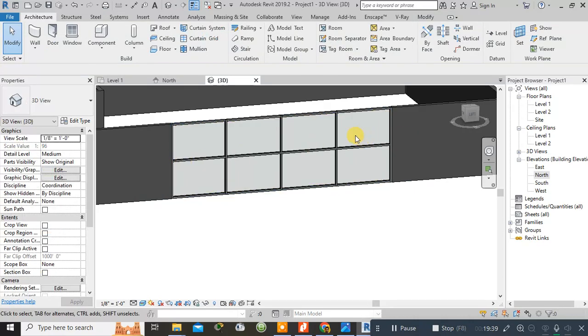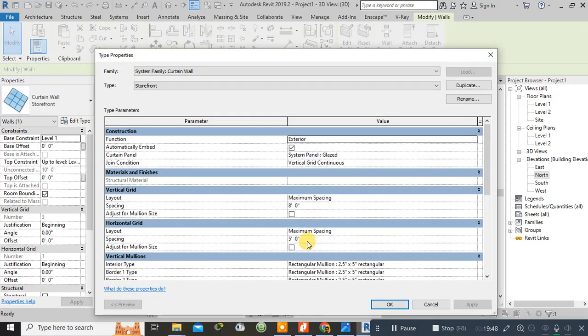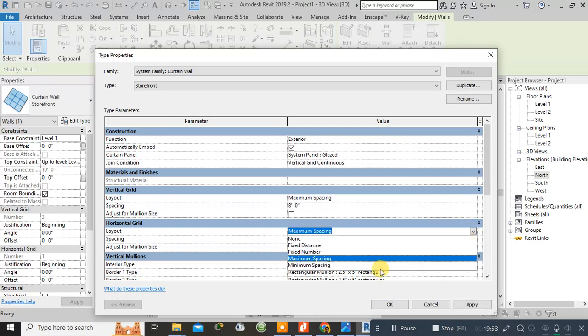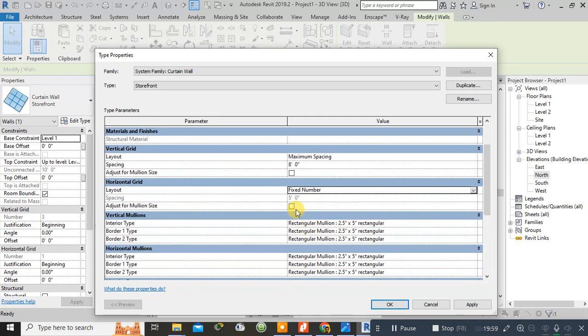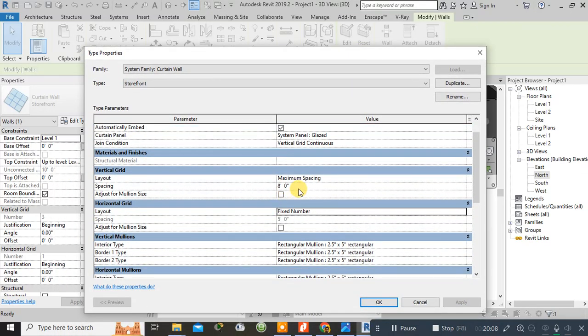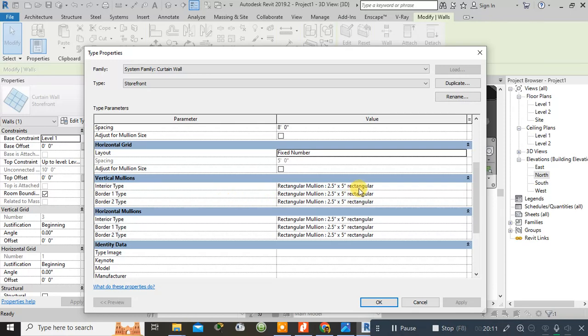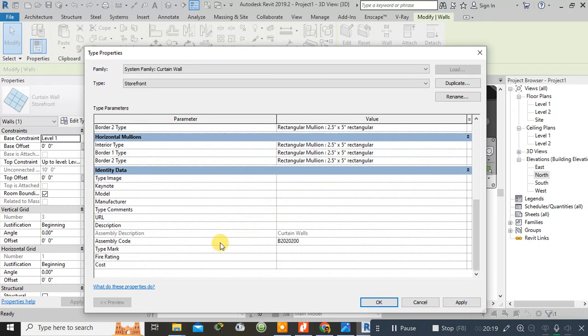the maximum spacing will be 5 feet. If you keep the maximum spacing as 5 feet, or the minimum spacing as a fixed number, suppose you keep this one as the fixed number, okay, now it will keep the fixed number. You can even change the mullion size. Suppose you click it here and you can change to a different mullion, rectangular mullion, or 1 square, 2 square. You can change all these types.